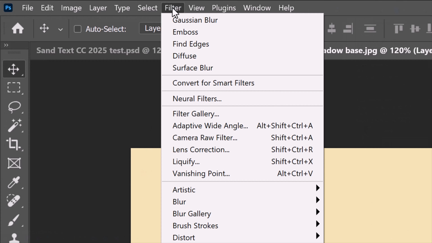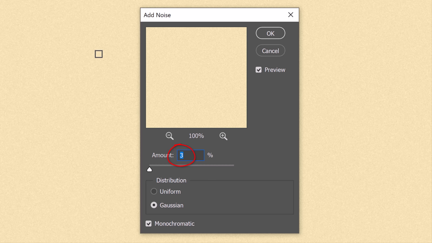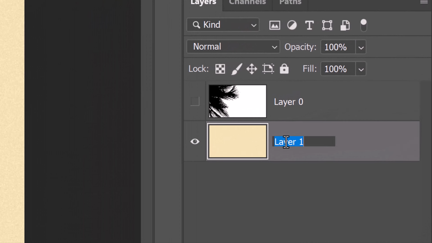Go to Filter, Noise, and add noise. Make the amount 3%, Gaussian, and monochromatic. Let's name it Sand.